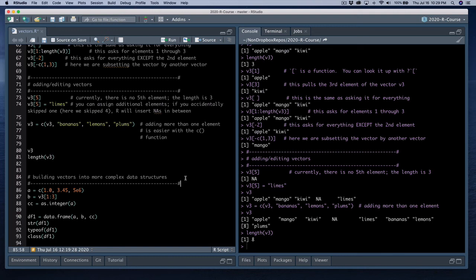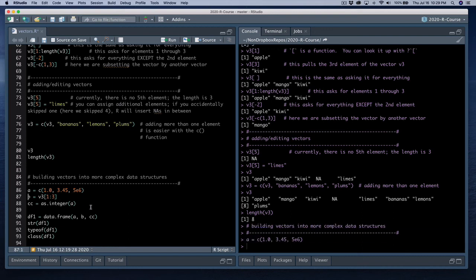Okay, so we're finally at the point where we have become familiar with vectors, and we want to know how to combine vectors into more complex data structures. So we're going to use some of the things that we've learned in this script to make a few vectors of different atomic types, and we're going to bind them together into a data frame. So in this first line, I'm creating a numeric vector called A. It's 3 different things. In the second line, I'm using the indexing function to pull out the first through the third elements of V3, and I'm going to save that to a new vector called B.